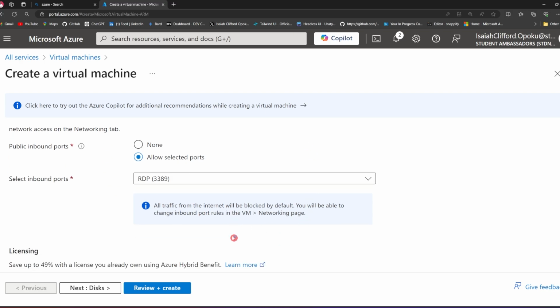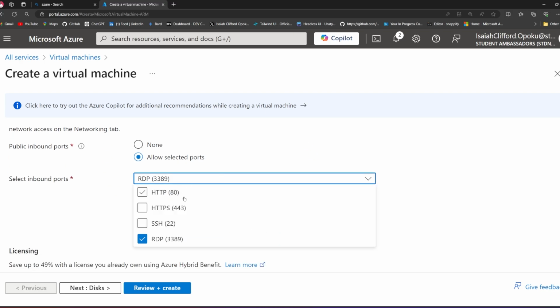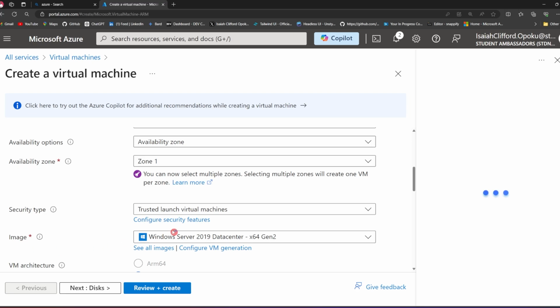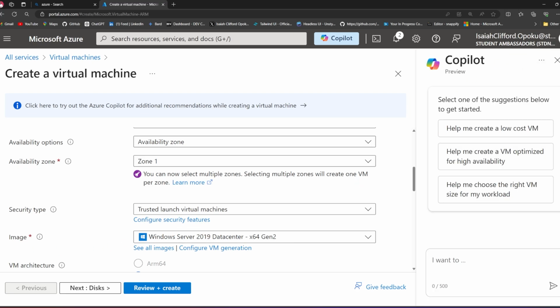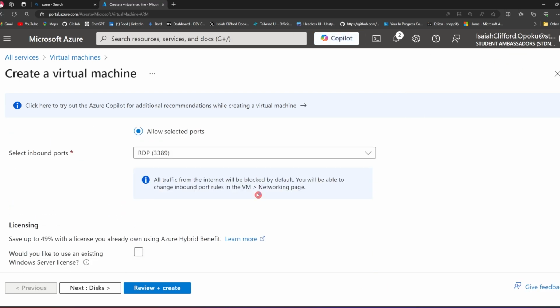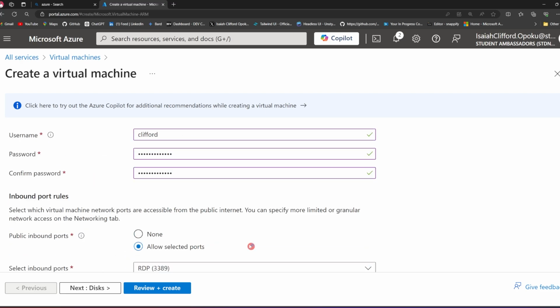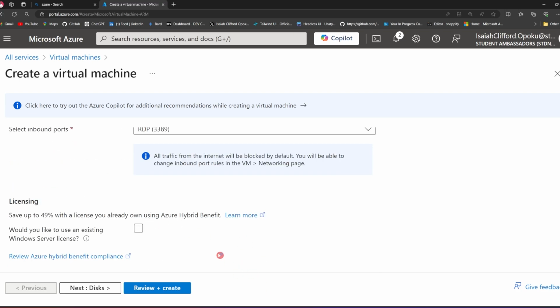So we can go ahead and make sure this one is checked, because RDP is a way of reconnecting to our Windows virtual machine. You see that the virtual machine we are creating, the image that we have here, is Windows. So it means that we are using Windows. To connect to a Windows port, we are going to use this. So leave everything default, and let's go to next.